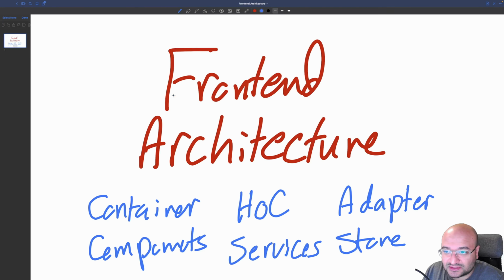In this video, we'll discuss front-end architecture and, most importantly, the different components or building blocks inside any front-end application, how they are used, what they are, how they interact with each other, and why we have this separation inside front-end.